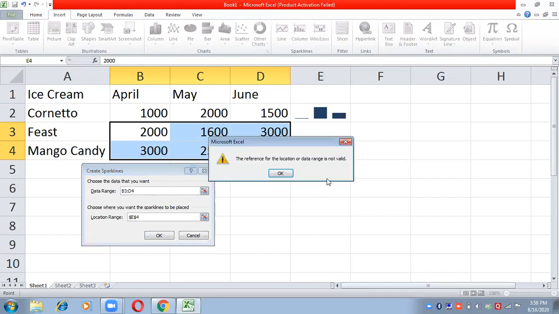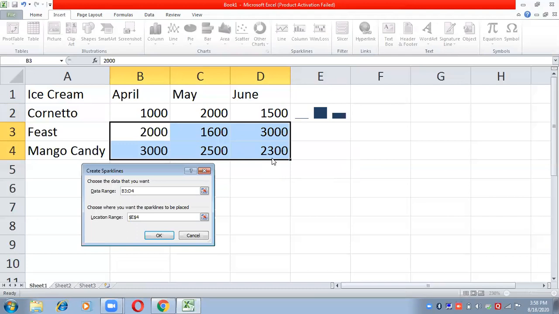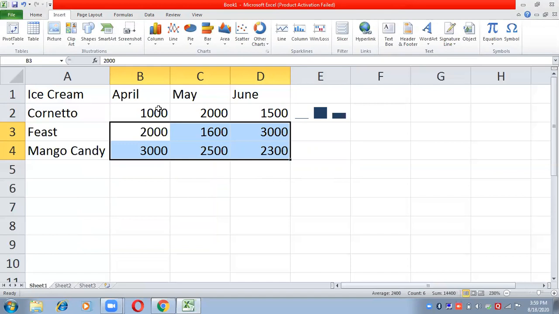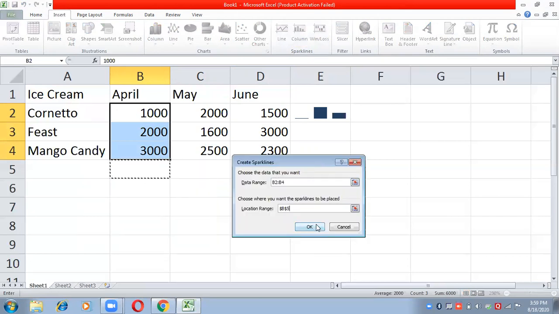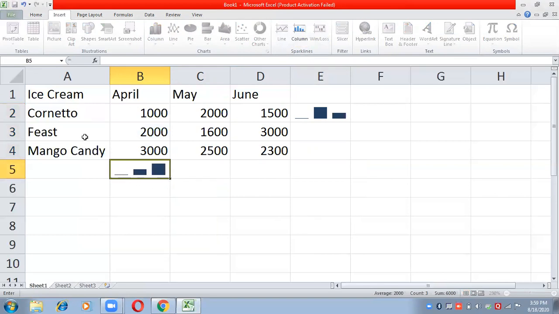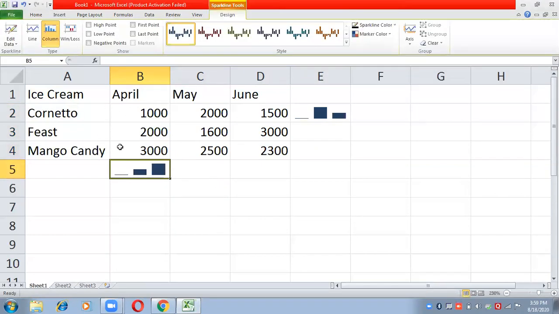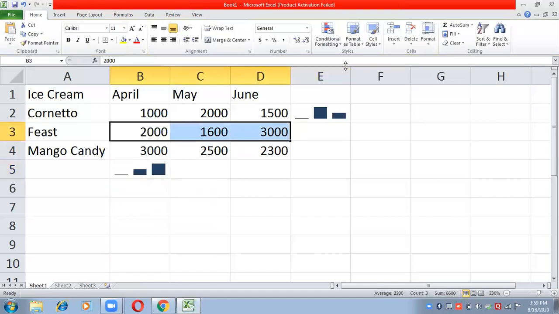Okay. Now it is saying that I have to select only a single row or single column. So it means I cannot select two rows together, but I can create the sparkline to compare the data for the month of April of all the ice creams. I want the result here. Okay. So this is a sparkline for the comparison of all the three ice creams of the month of April. Similarly, you can create this sparkline for this.